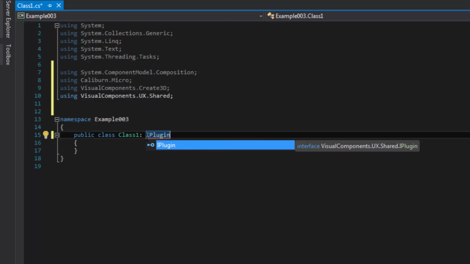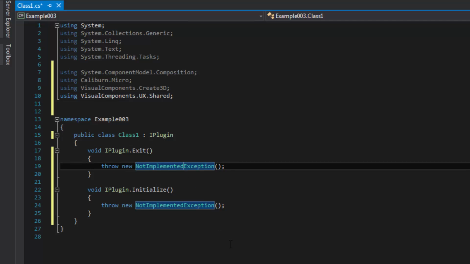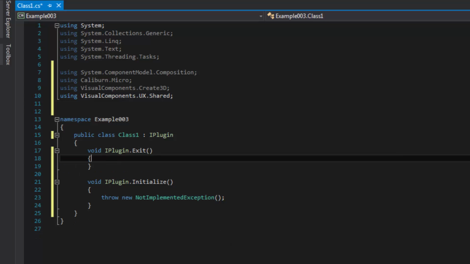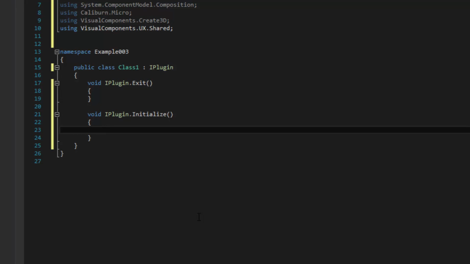So I typed it there for the class declaration. Let's now point at that interface and use the light bulb to implement the interface explicitly. And we don't need to worry about that exit of the plugin when it's closing, so we can get rid of that code. And when the plugin is initializing, what do we want to do? Well, we first want to get a handle and know what is the context of the application when it first starts up. Now to do that, we're going to use an interface called IApplicationContext.